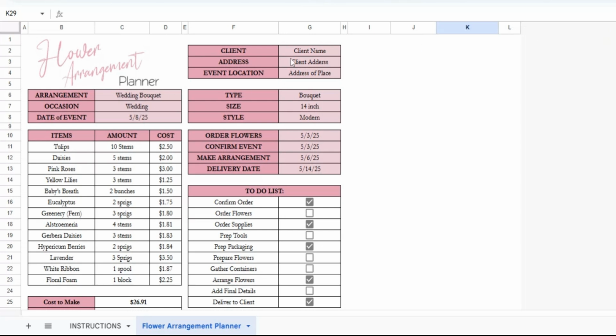So, what we're going to do is we're going to have a client that we're working with. So, we'll put in the client's info, their address, and the event location. So, say it's at their home. You can put the actual address if you'd like. You can say if you're going to be making them a bouquet or a centerpiece, the size, the style, and then the name of it.